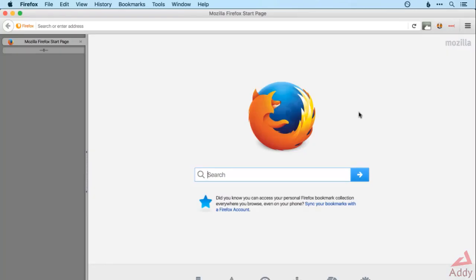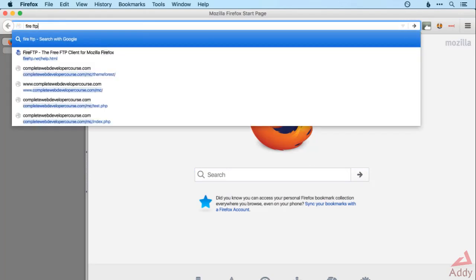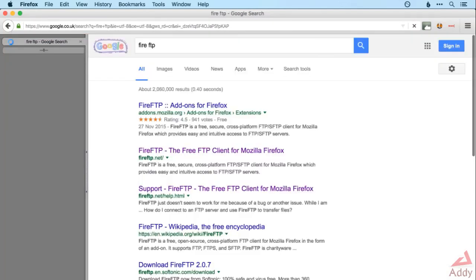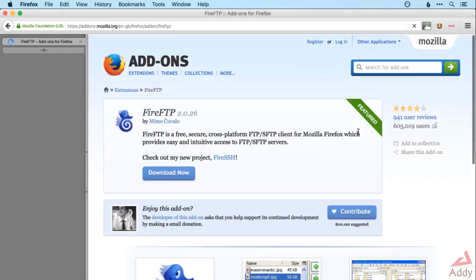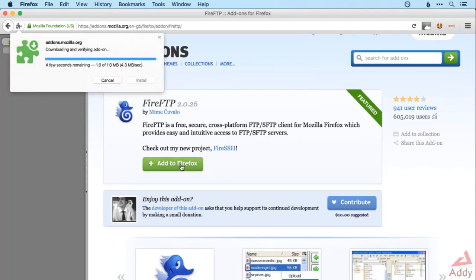You'll be presented with something like this. So it looks like many other browsers that we've seen before, and it obviously works in the same way, but we're going to jump straight to downloading FireFTP. So I would give that a quick Google and then click on the top result, addons.mozilla.org, and then click on the green Add to Firefox button.